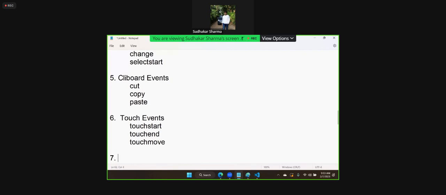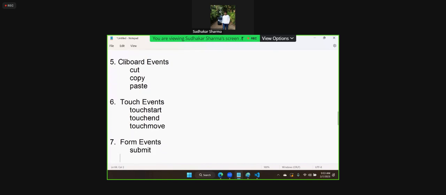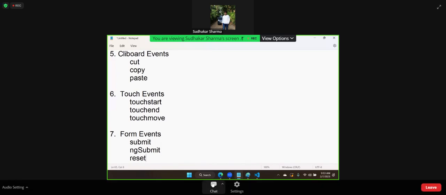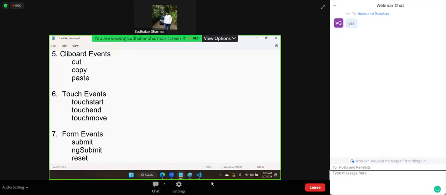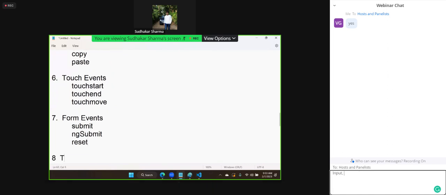Another important one is form events. We have form events like submit. Now in Angular, they have given a latest one, ngSubmit. We have reset. This comes under form events. We have submit, ngSubmit, reset. These are related to forms. We have timer events.